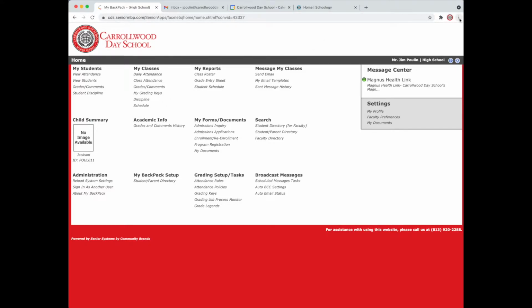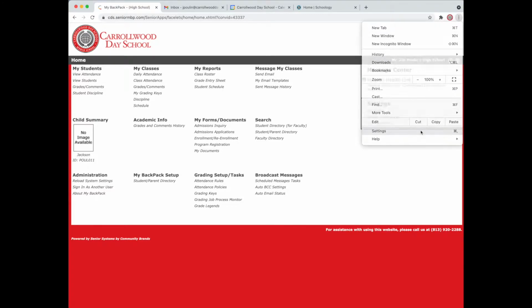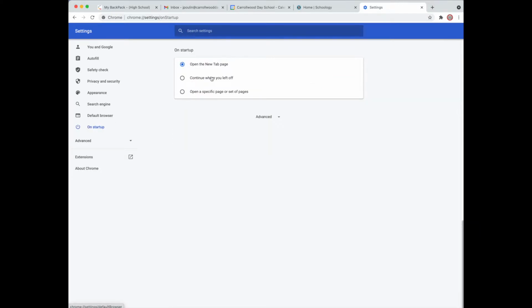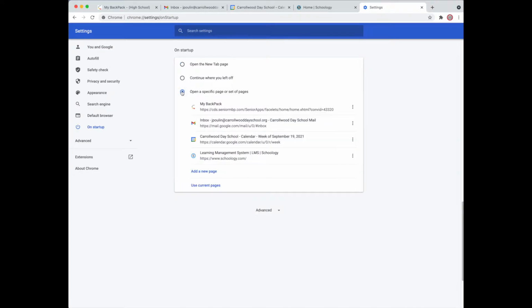So if I go over here to the three dots and I go into settings, I can navigate down to the on startup choice. So if I click that, right now, if I close Chrome completely and reopen, it's just going to start a new tab page. However, if I want to have it so that it continuously opens these tabs whenever I restart Chrome, if I navigate down here to open to a specific set of pages, it will automatically show the pages that you're currently on, and I can just go ahead and check that.